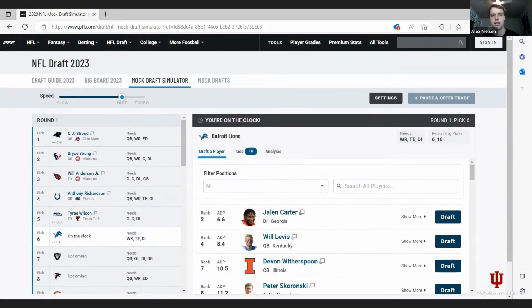I do think Detroit is in a can't miss mode here. I would love to say they draft a corner, but I don't think they need a corner after what they've done to boost their secondary. They could use their later pick to grab a corner then. So I think it is Jalen Carter here. This is where this mock draft has him.